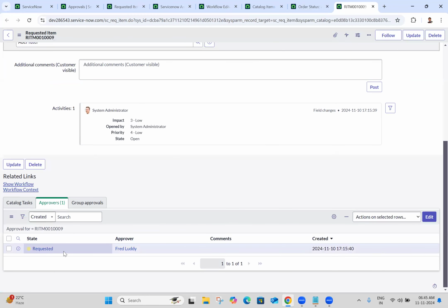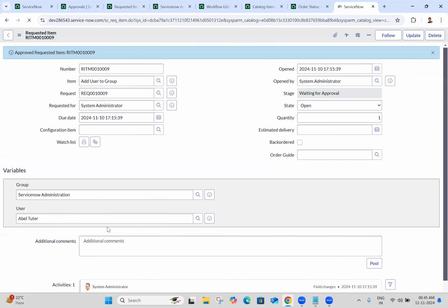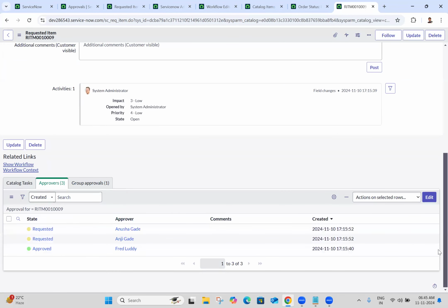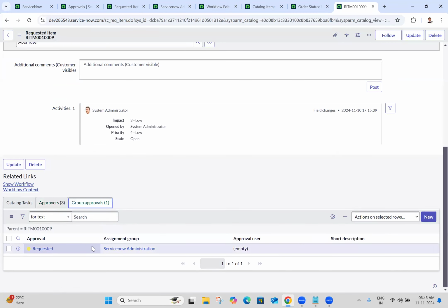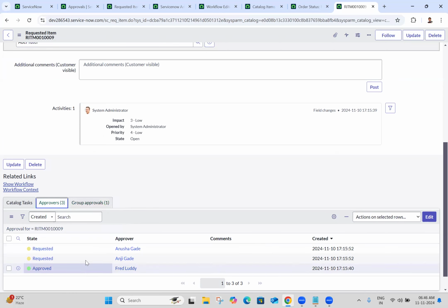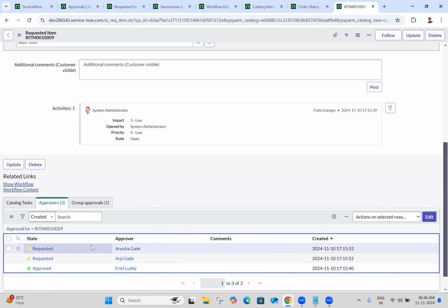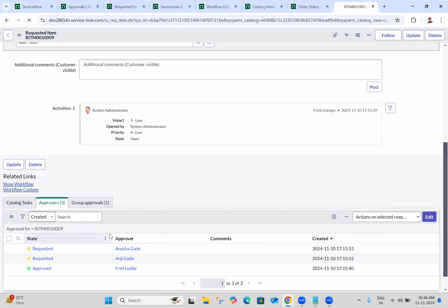Manager approval. The manager is approving the request. You can see it is again waiting for approval. Now it went for the group approval. Who are the members in the ServiceNow administration group? Anji user and Anusha user. Any one of them has to approve this request, and only then is he able to join this group. Maybe Anusha user is approving the request.